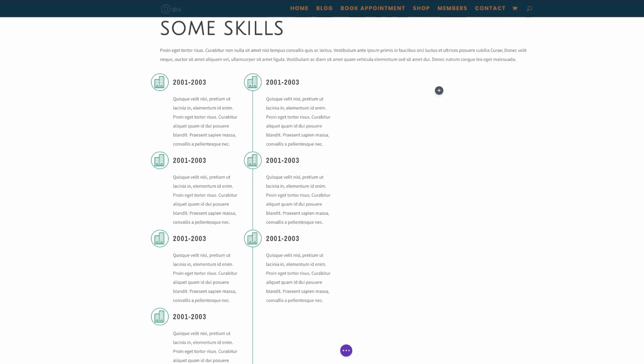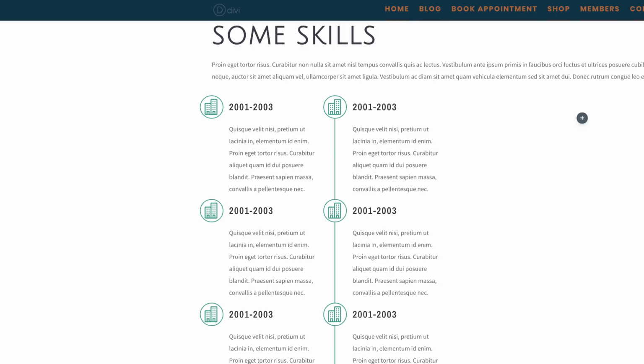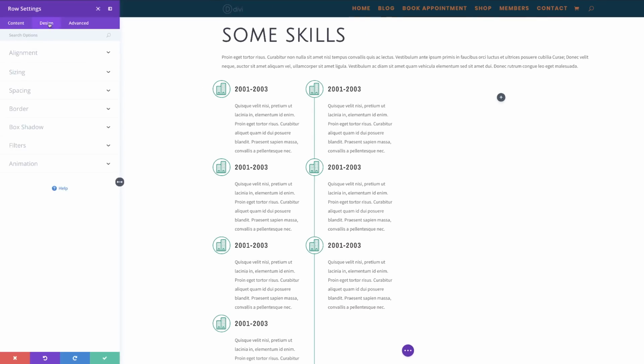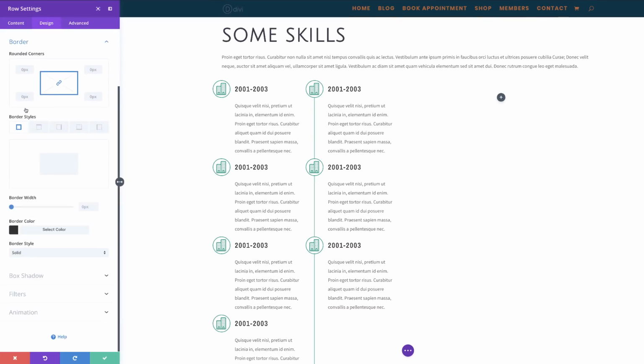Now we need to add the left border to our row in order to attach the blurb icons in the first row. To do that, we need to update the row settings as follows. So I'm just going to go into the row settings here and click on design. So I'm going to come over here to border, click on our left border, which is this one right here. I'm going to set this to 2 pixels like that. So now we can see that our timeline has now been joined.